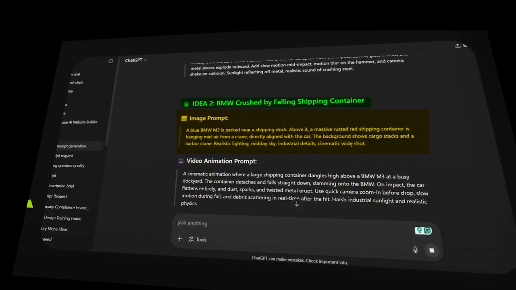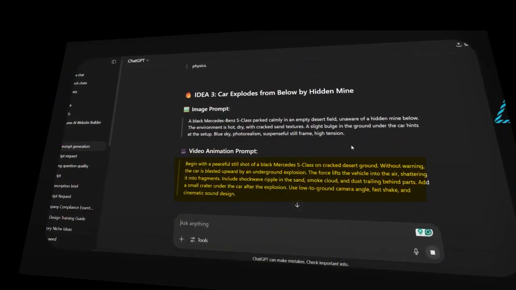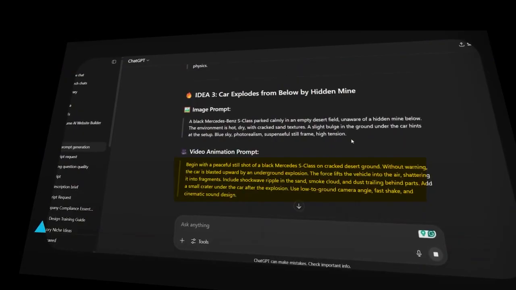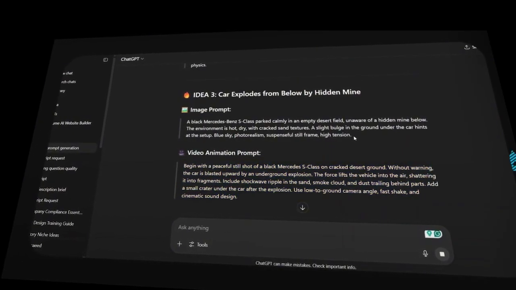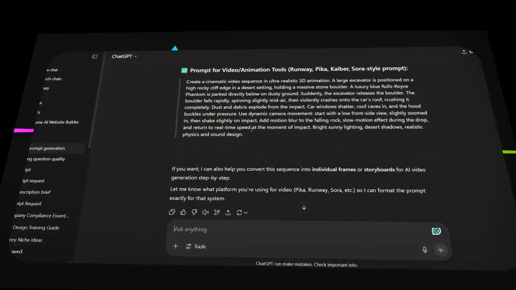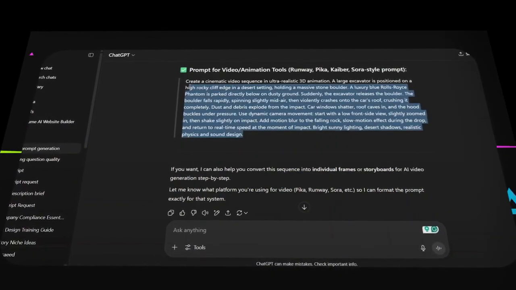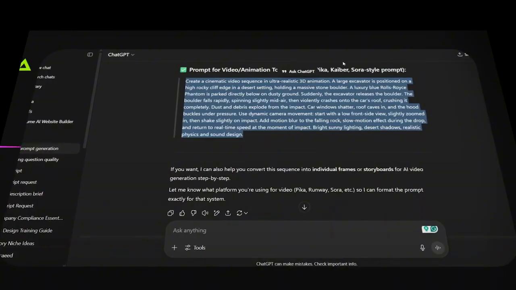Then type, "Now give me a video animation prompt based on these 2 shots. First, when the car is fine, and second, when it's completely smashed after the stone drops. Give me the full transformation animation prompt." Now, you'll have both prompts, one for the static image and one for the animation.